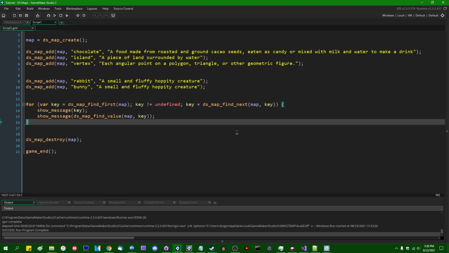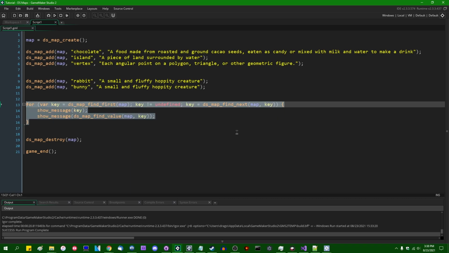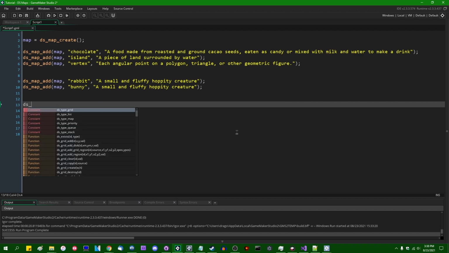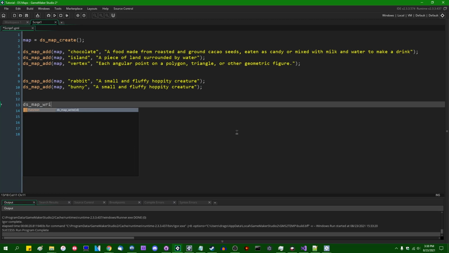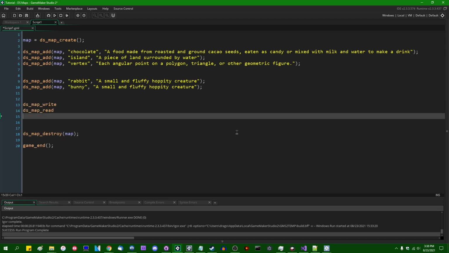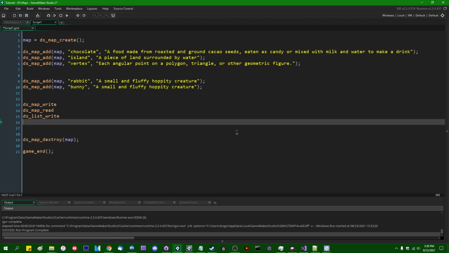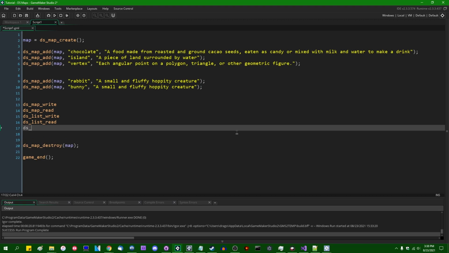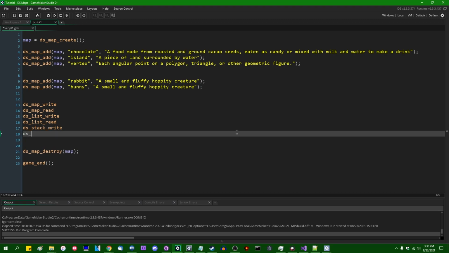Anyway, there's a few other things you can do with DS maps in GameMaker. I forget if I talked about this when I made the video about DS lists, but all of the data structures that begin with ds in GameMaker have functions that look like ds_map_write and ds_map_read, and it works for lists: ds_list_write, ds_list_read. Again, I can't remember if I mentioned this before. ds_stack_write, ds_stack_read, as well as all the other ones. All the other data structures in GameMaker also have similar functions.